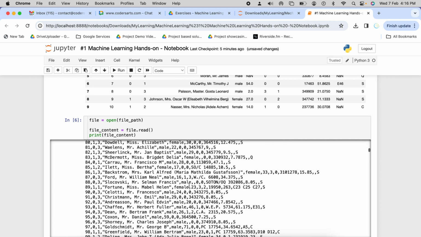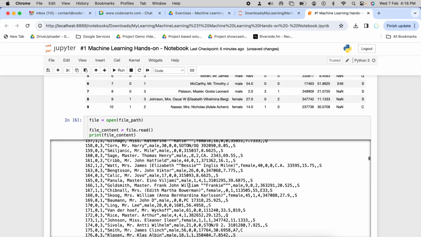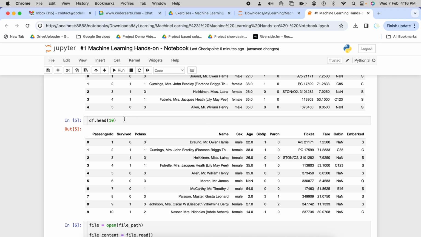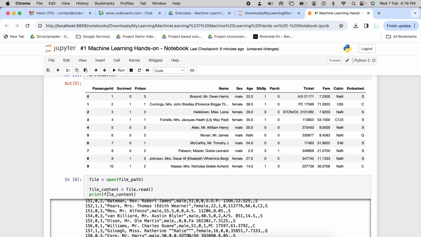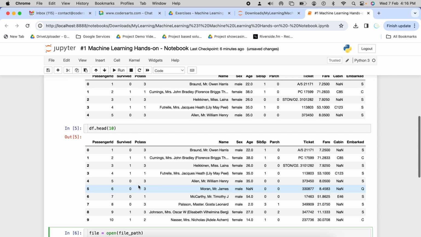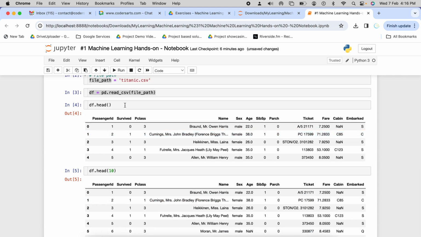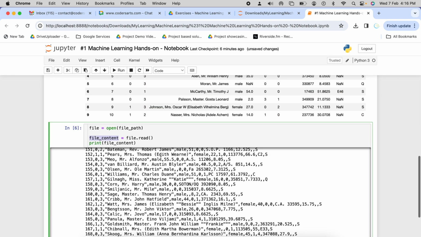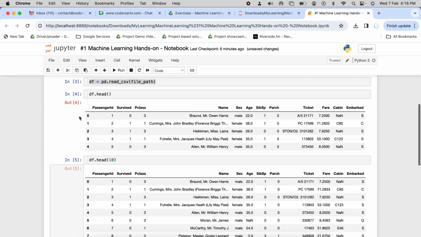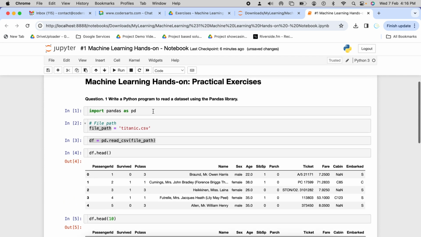But this doesn't have any format. Suppose I want to perform some more operations like head. There is no such function available here. Also, if I want more information, like how many rows, how many columns, and what the data type of each column is, it is very easy and convenient if I use pandas to read the file, because too many inbuilt features are available in the data frame inside pandas. That's why we are using pandas.